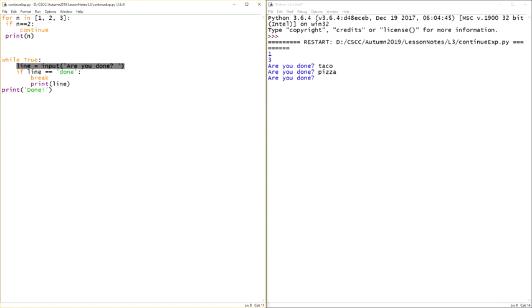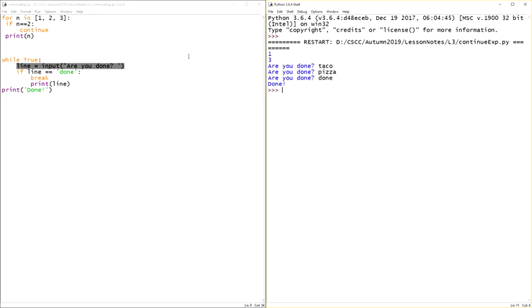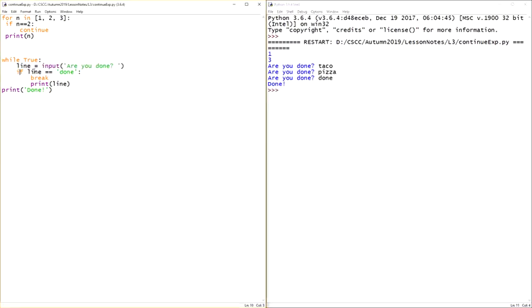Back up to input. And now I'm going to say, let me click it in the right spot, done. If done is equal to done, break, print the line. Right? But it didn't print the line because it broke first. So if done is equal to done, true, break, then print done.